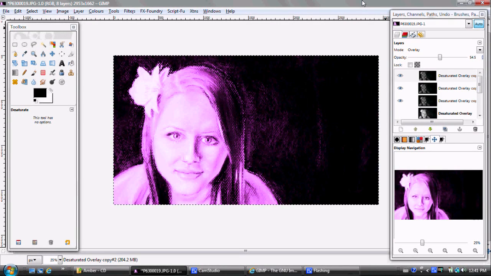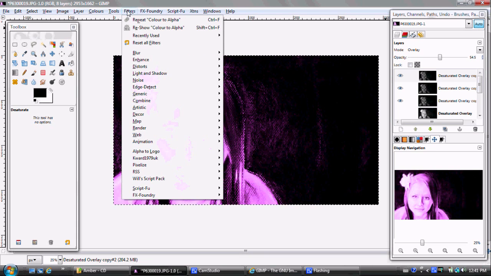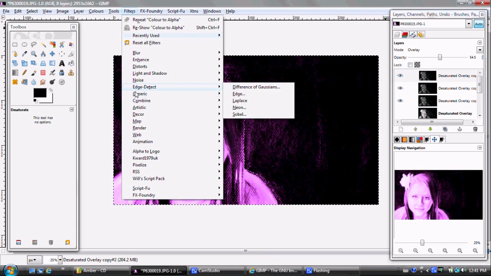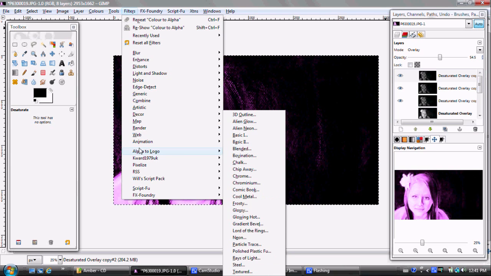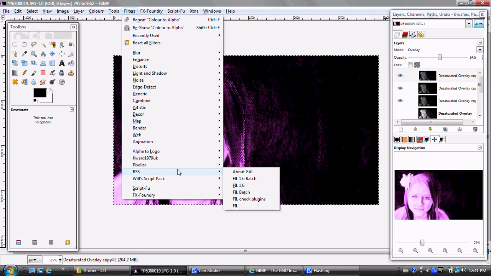The next step that I'm going to do is run a filter called FIL. And FIL is found under Filters, and it's found under RSS, which is a weird sort of title. And it's FIL 1.6 that I'm going to be running.